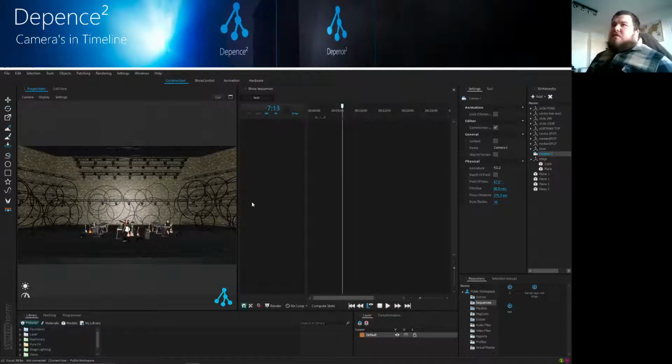So the first thing you have to do when you're on Depence is to add a camera to your hierarchy through the Add Camera section, or else you can always go through Objects and Camera right here. Once you've done this, you go in your Project View Camera Options, Scene Camera, and you choose Camera 1, so you can see what the camera is shooting.